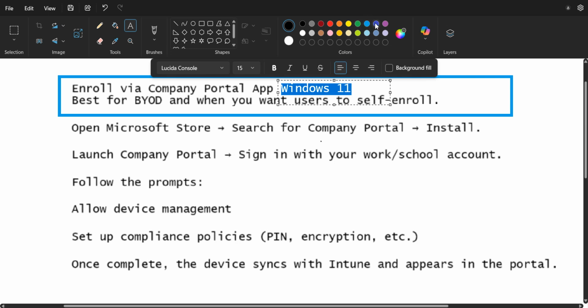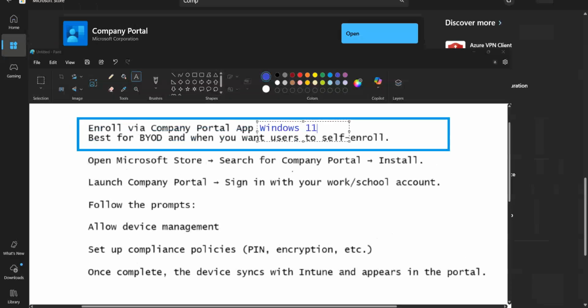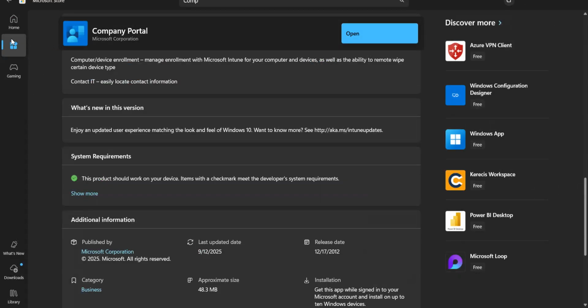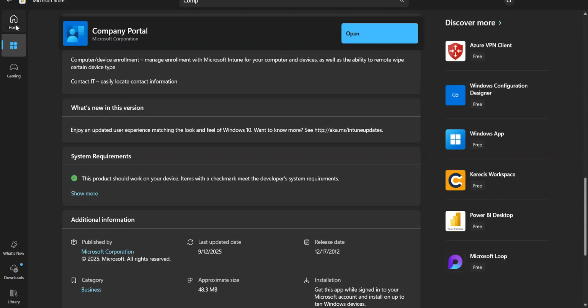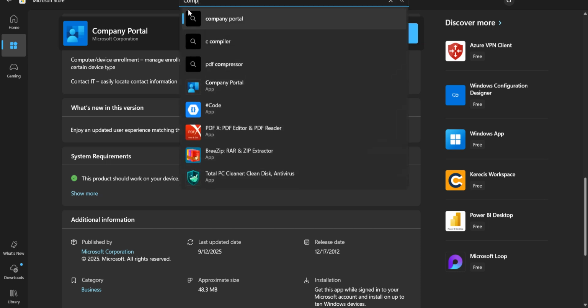So we will check it on our Intune portal. I will enroll my local machine. For this, I will have to go to the Microsoft Store. As per the steps, we will follow: open Microsoft Store, then search for the company portal. Here I have opened the Microsoft Store on my local machine, and I have searched for the company portal.